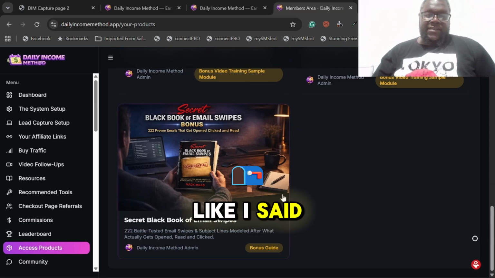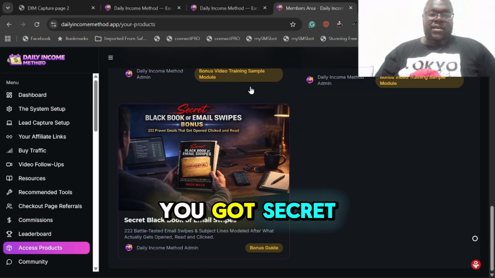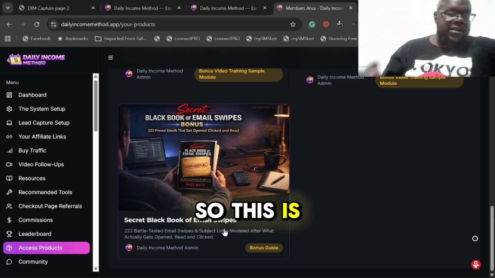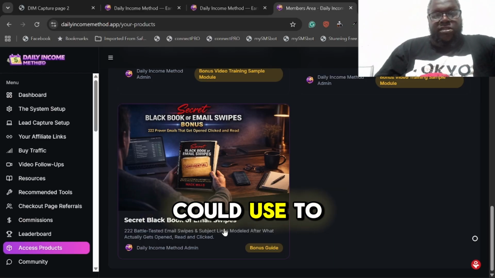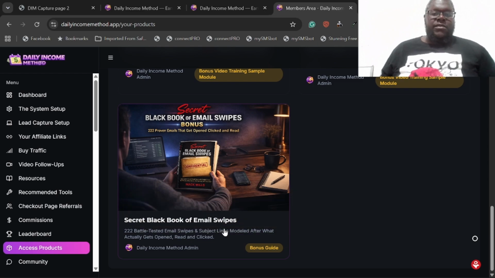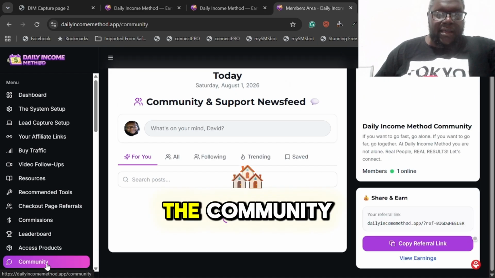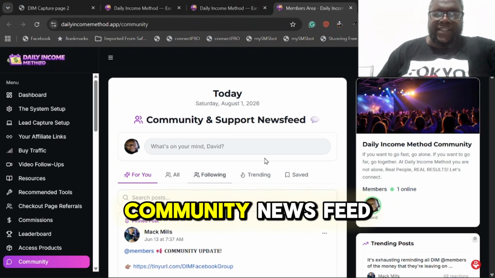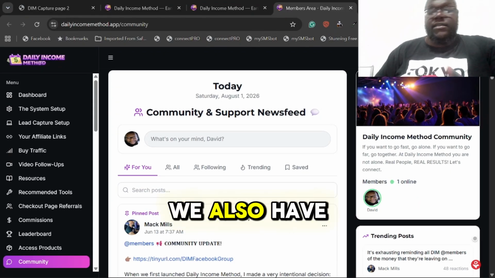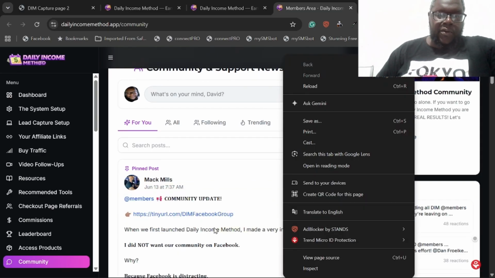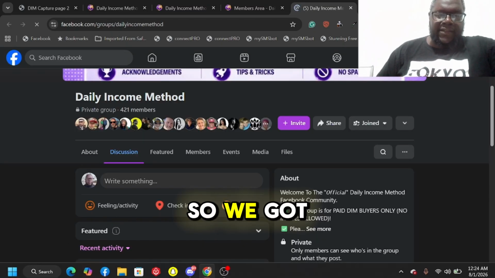Then, like I said, we want to capture emails. You got the secret black book of email swipes. These are nice emails that you could use to promote this or anything else you're working on. And we have the community, which is the community news feed in the app. We also have the Facebook group, since everybody's on Facebook.